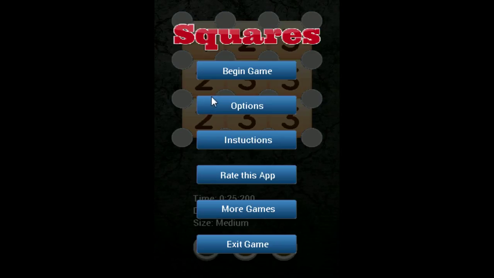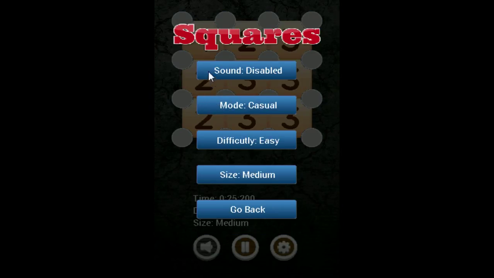Okay, so back to the main menu. I'm going to go ahead and go to the options screen. So here, the sound is pretty self-explanatory. You either turn it on or off. We have 2 different modes. We have casual and timed.